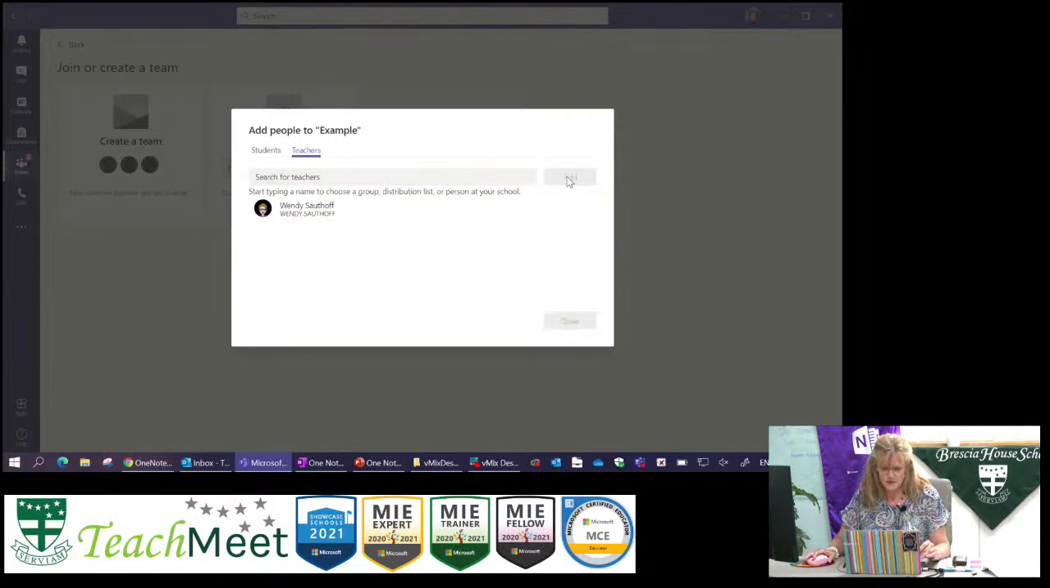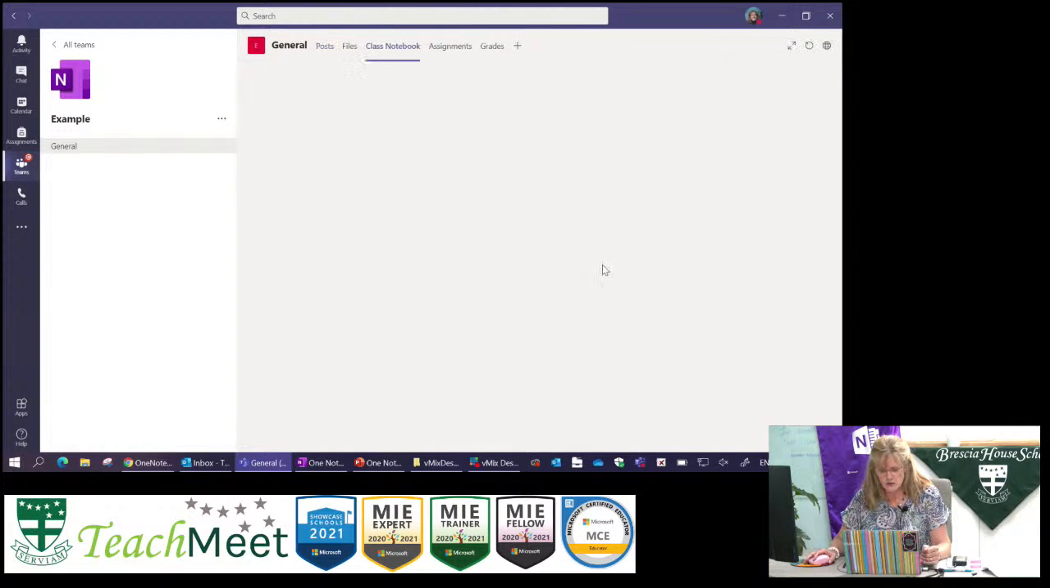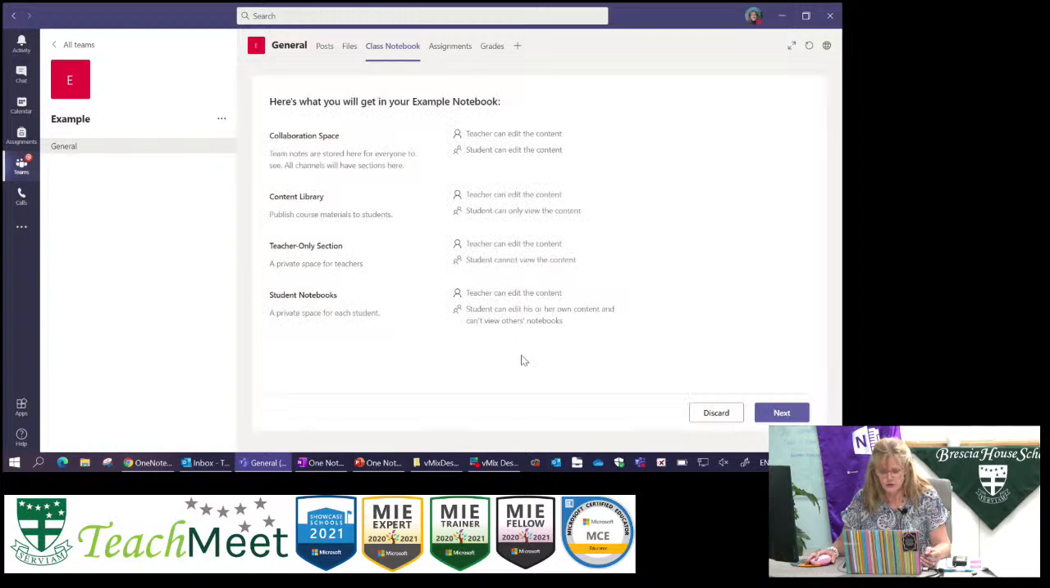teacher. And I now have 2 people in my team. Once I'm in my team, I then get this window, and I need to set up the class notebook. So when I set up the class notebook, I click on the icons. A blank notebook means you are starting from scratch. If you have an existing notebook from the previous year or from another place that you've used it, you can create it from an existing notebook, and then you select which content is added. So we're going to select the blank notebook for now.